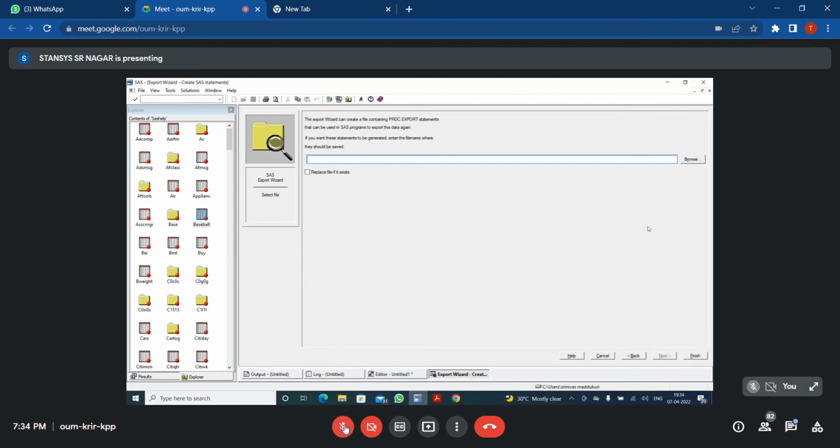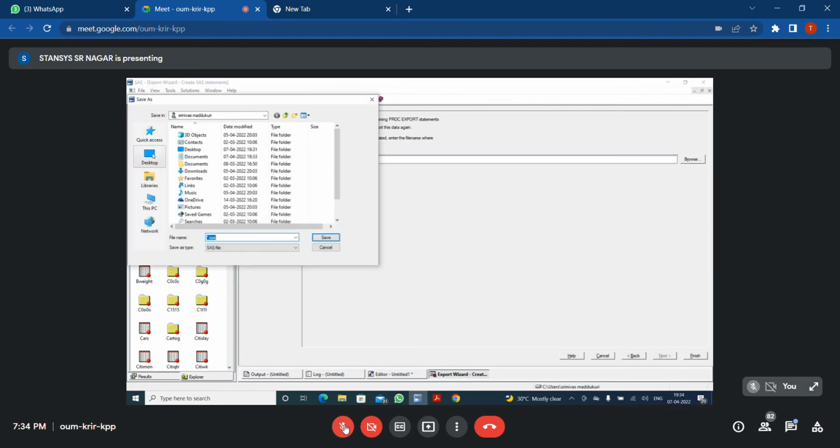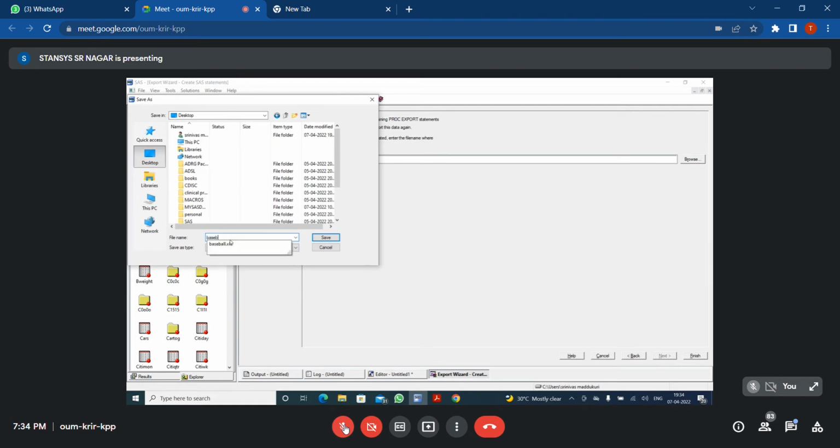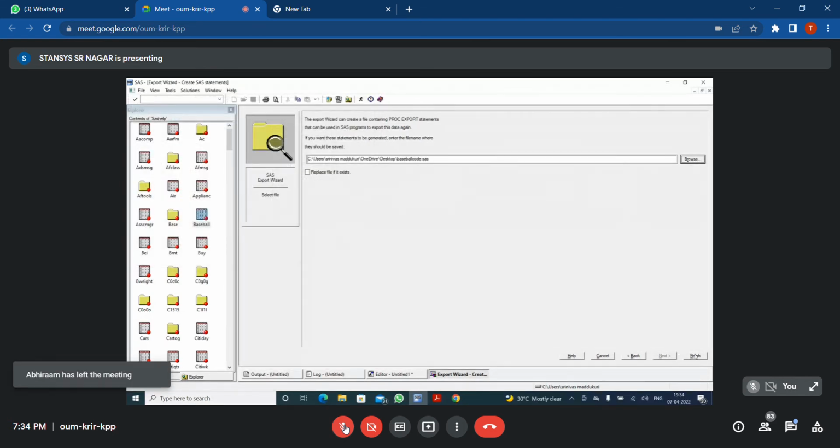What is the name of the code you want to save? Where do you want to save this code? I want to save this code on my desktop. Browse, give it desktop. I want to save it as a baseball code. Now save and then click on the finish button.